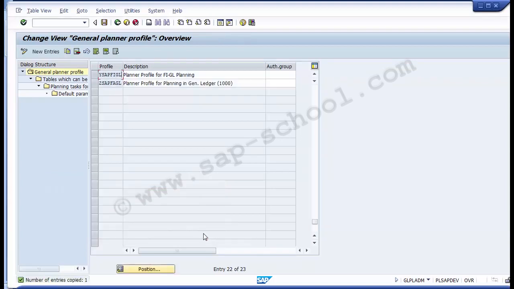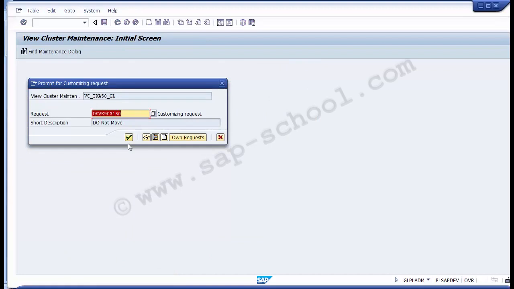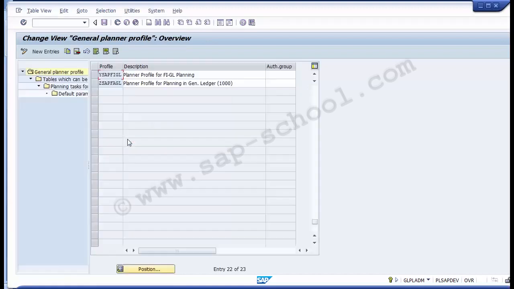Enter. So once entered, you can see on the screen now that your profile has been copied, as the message has been generated on the bottom. Number of entries copied 1. Now once you have created your profile over here, as you can see that you can save the screen. So save and OK. So the profile has been created.